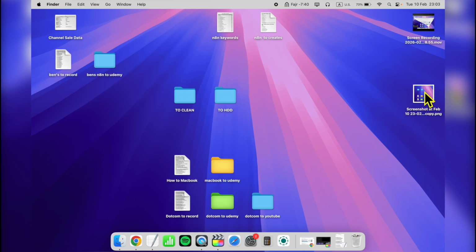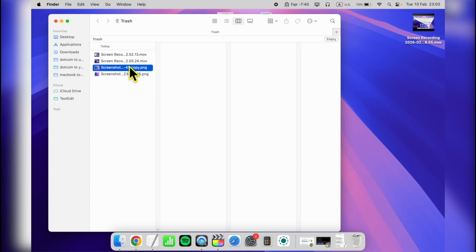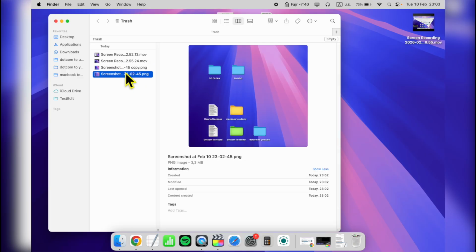Now, the second method is by dragging and dropping the screenshot from your desktop to the trash here. Until now, those two screenshots are still in the trash, and you can still restore them.